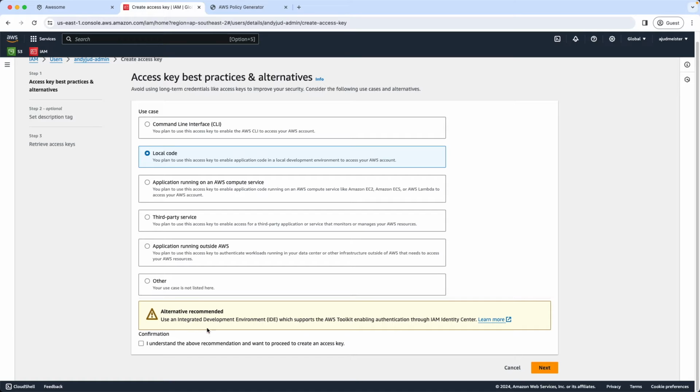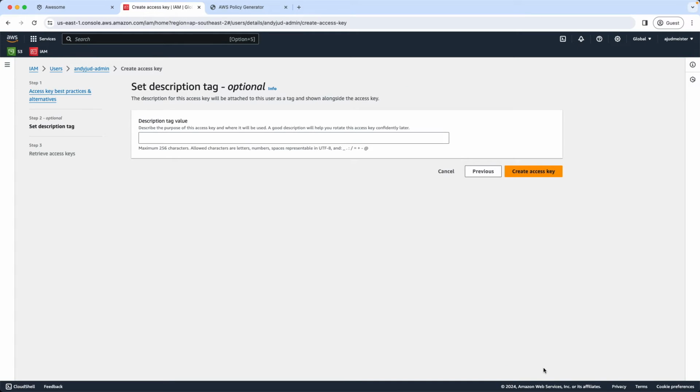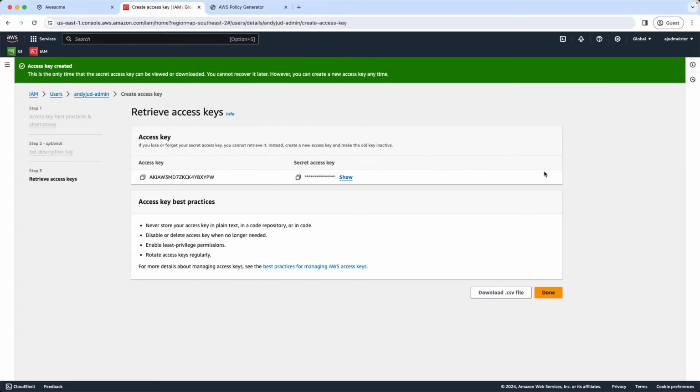AWS recommends to use an IDE instead for security reasons. However, I will be using environment variables to store the keys. So I click here that I understand and want to proceed. And then next. We can add some description tags to the keys, but this is optional. And then we create the access key. Alright, the key is created. It is actually a key pair with a public and a secret access key. So let's copy first the access key and add it to the env file in our Django application.